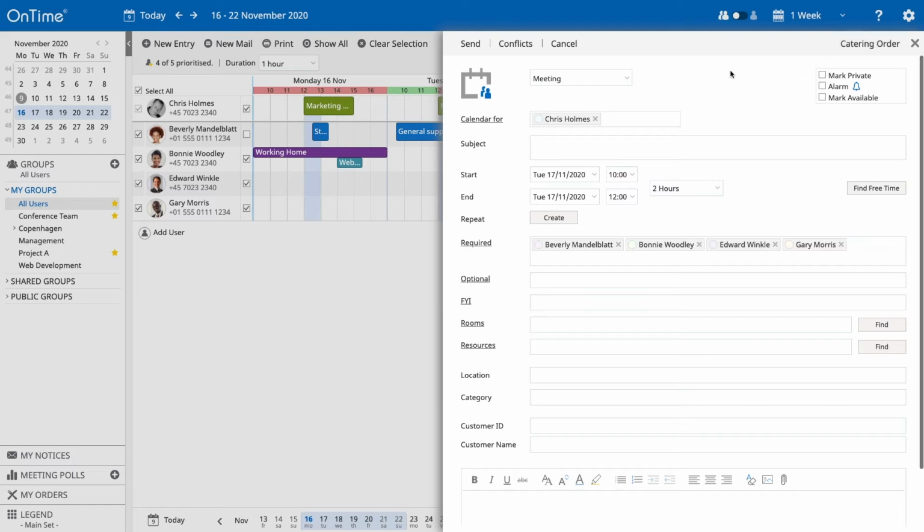Now, if I move down to the main section, I can choose what kind of event I want it to be, whether it is a meeting or an appointment. I can then choose if I want the event to be marked as private, if I want to set an alarm before the meeting, or still have my calendar show me as available despite the event. I can then fill out the meeting subject. When I look below, I can see the time and date has already been filled in with the duration of 2 hours, since that's how long I dragged it.